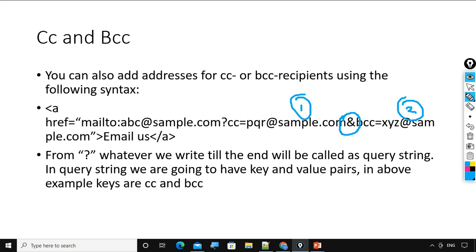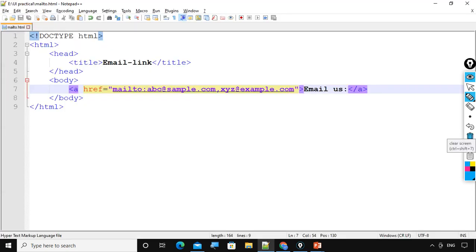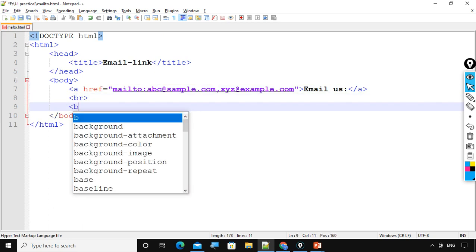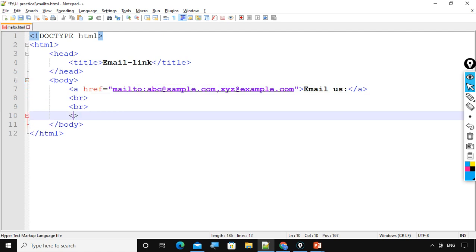So this is the use of a query string to configure the carbon copy recipient and BCC recipient of the email. Understood? So let's see it practically. Let me use br tag and hr tag to separate our previous code and current code.